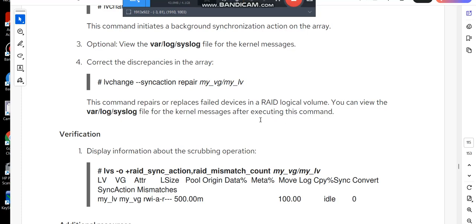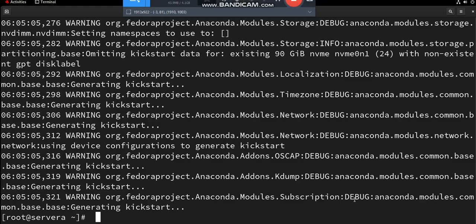This command repairs or replaces failed devices in a RAID array. Correct the discrepancies in the array: lvchange --syncaction repair my_vg/my_lv. So lvchange --syncaction repair my_vg/my_lv_raid1_a.